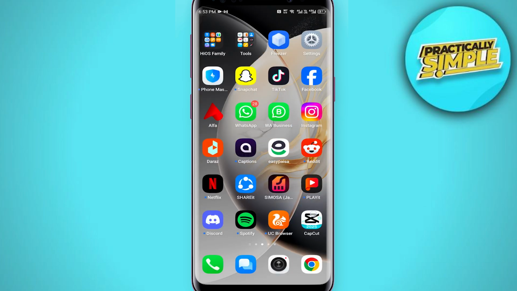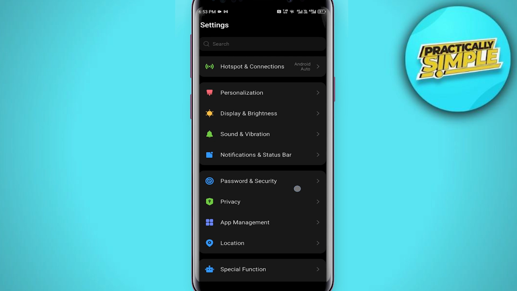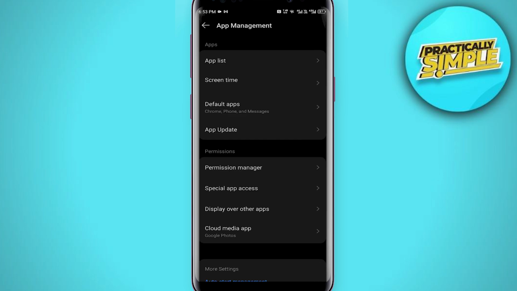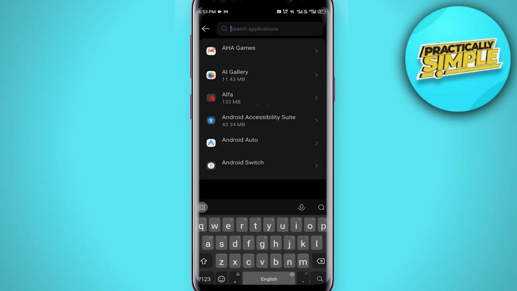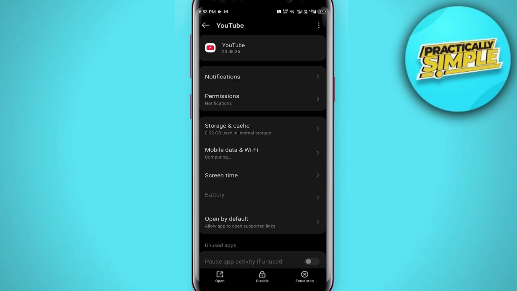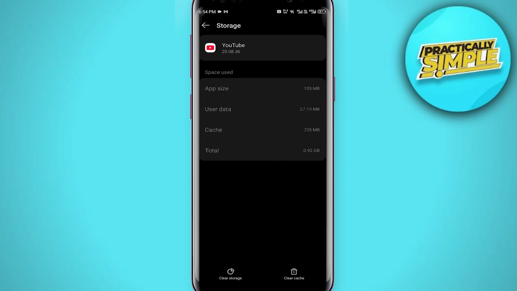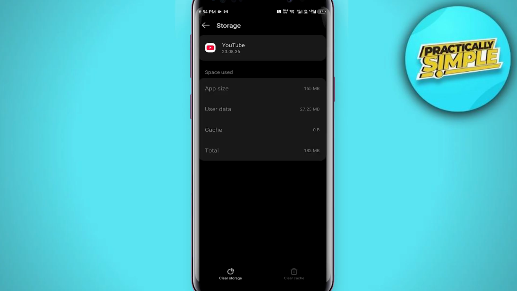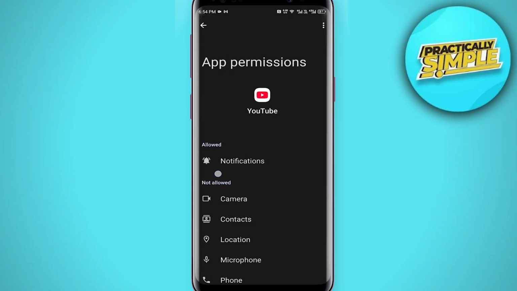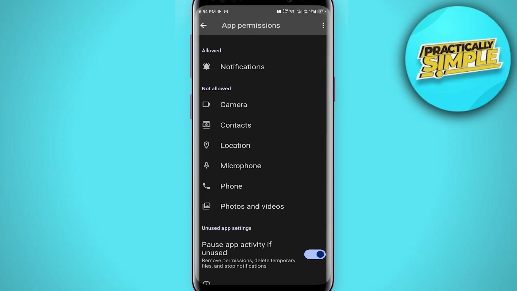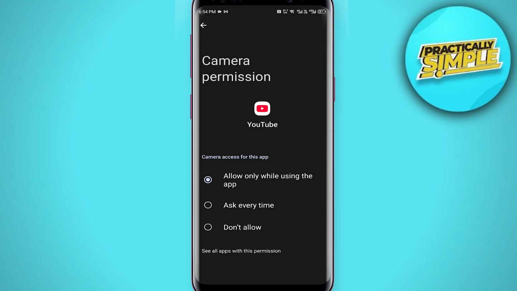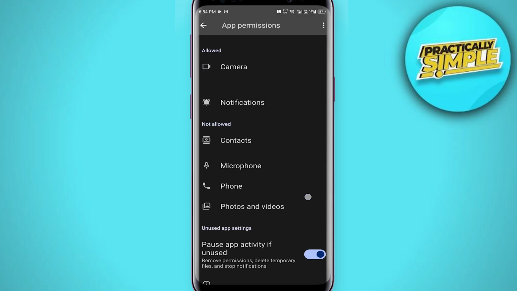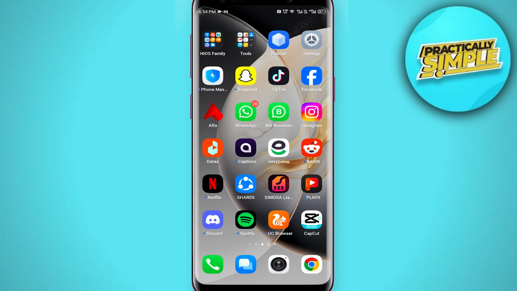After that, what you have to do is you have to go to your mobile settings, scroll down and tap on this app management, then go for this app list, and then in the search bar just simply search for YouTube, and then just go for the storage and cache and simply tap on this clear cache and clear storage. So tap on this clear cache and tap on this clear app data and tap on the delete and just clear and refresh it from the beginning, and then go for the permissions and make sure all the permissions are allowed. As you can see, mine permissions are not allowed, so just tap on it and tap on this allow. So make sure allow all of them, and after that just restart your phone and you are good to go.